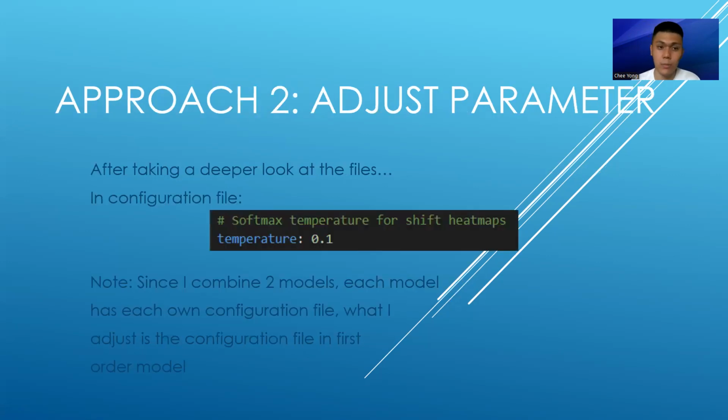So I have a second approach, adjusting the parameters. Both models have a lot of files. After taking a deeper look at those files, I found that in the configuration file there is a parameter called temperature, which is basically the softmax temperature for keypoint heat maps. And this is the only parameter that, when I adjust it, does not lead to an error and also makes some difference compared to the original output.